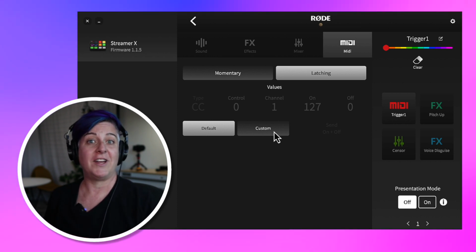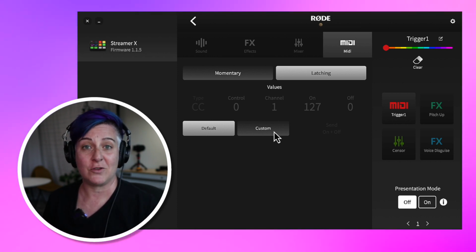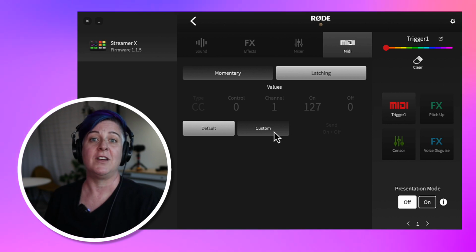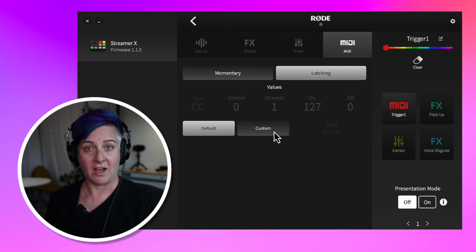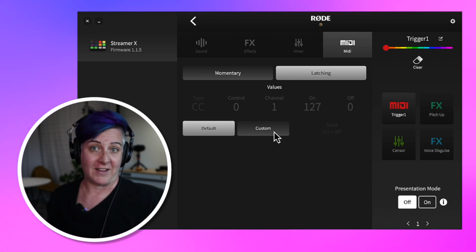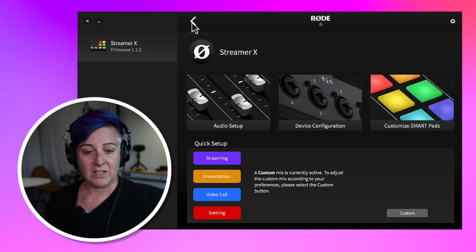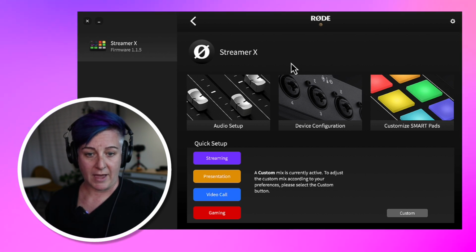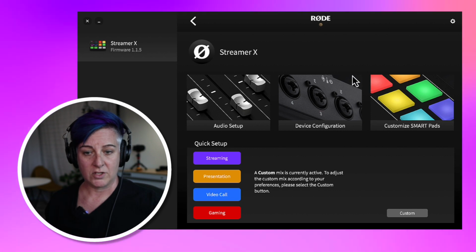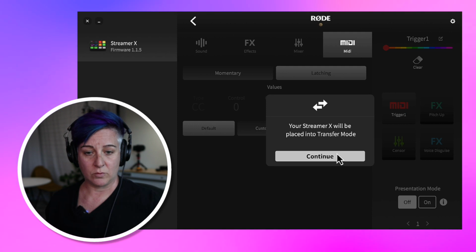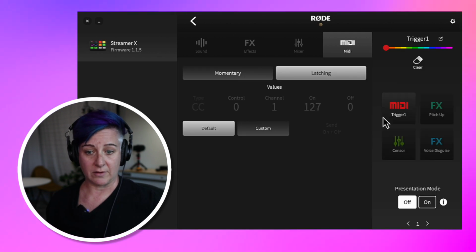Now, if you have no idea what MIDI is, it just means that if you ever want to stream using a third-party software, then this device has that capability. So that's really nice. Now, in my overview video, I did go over presentation mode. I'm just back on the main dashboard now. So let's go ahead and go back into customize smart pads. We do want to be placed in transfer mode.